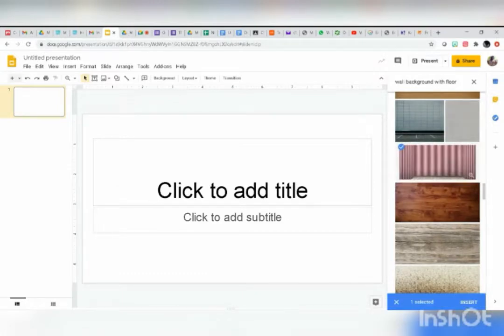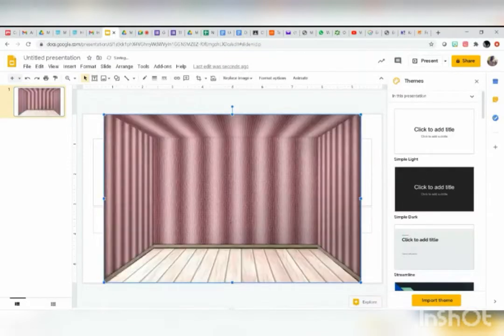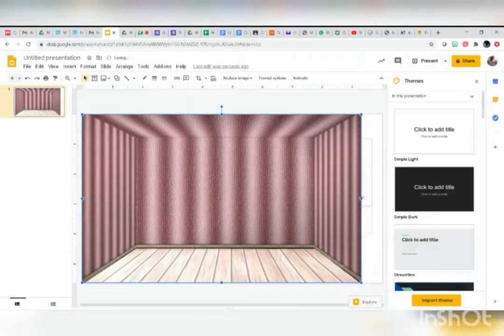Click on it, and at the bottom you'll see Insert. And when you click on Insert, it will appear on your slide. So here it is on your slide. We want to drag the edges so that it covers the slide.